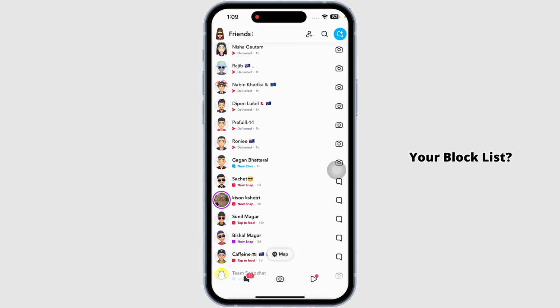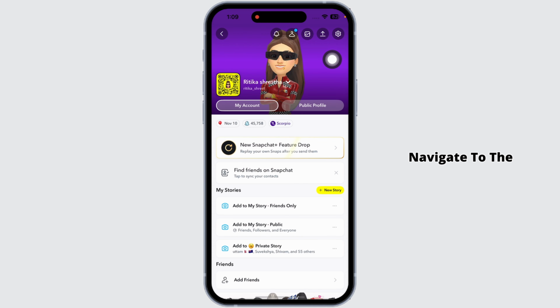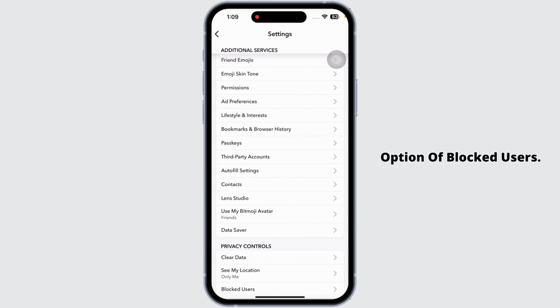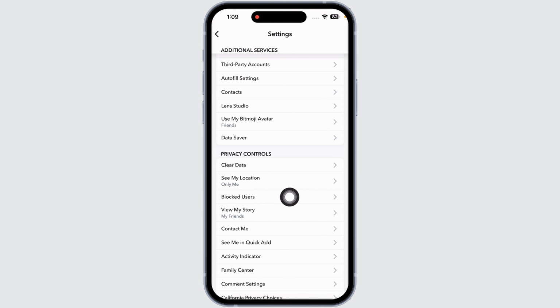Now, where can you find your block list? For that, click on the avatar icon given at the top left. Navigate to the option Settings. Now, scrolling down, you're going to find the option of Blocked Users. You have to click on that option.